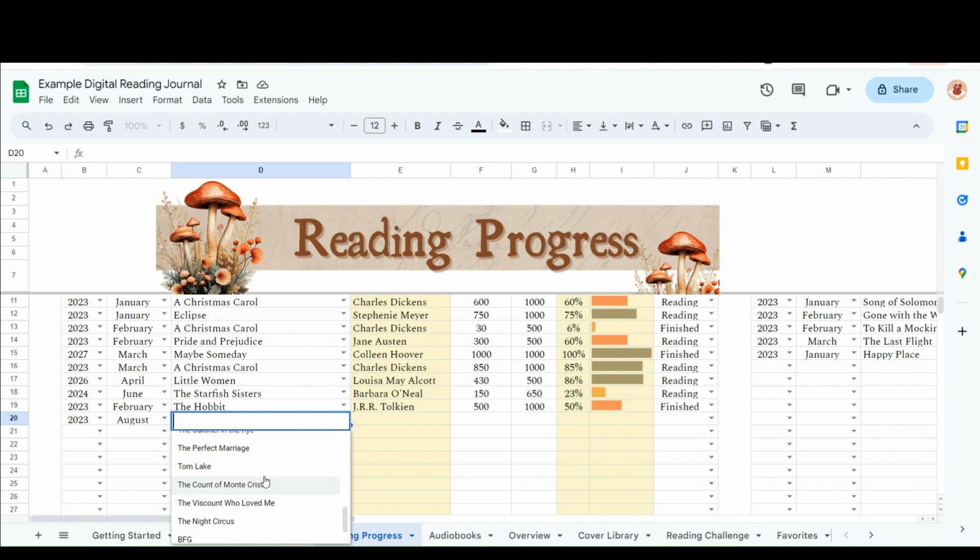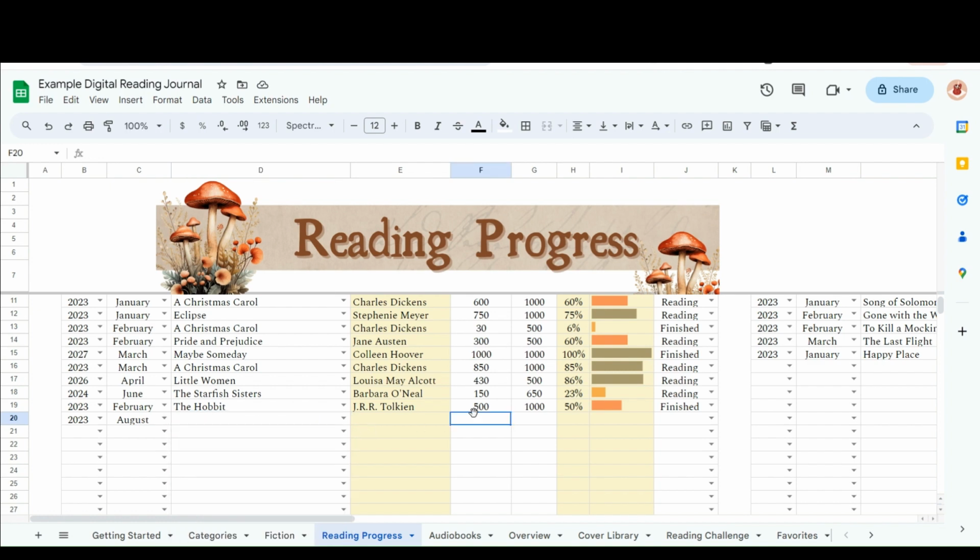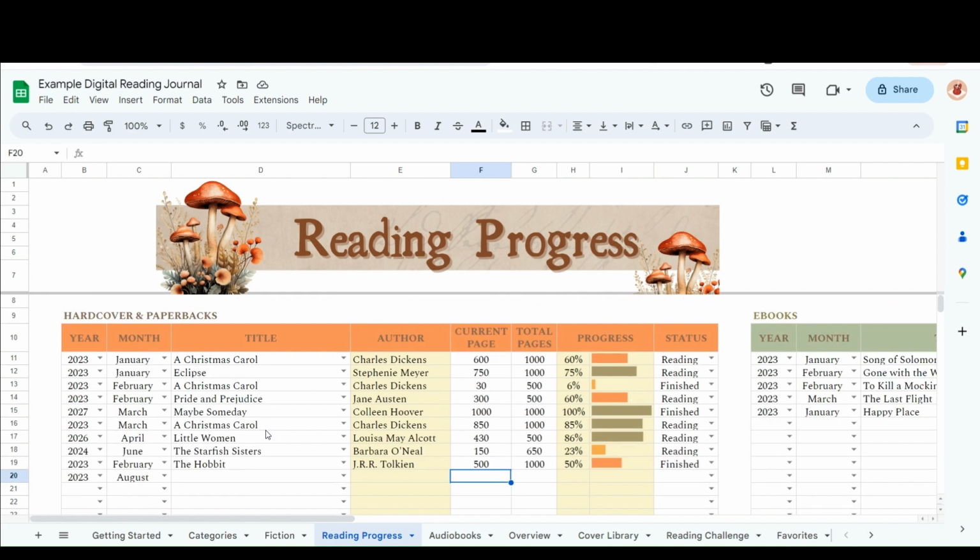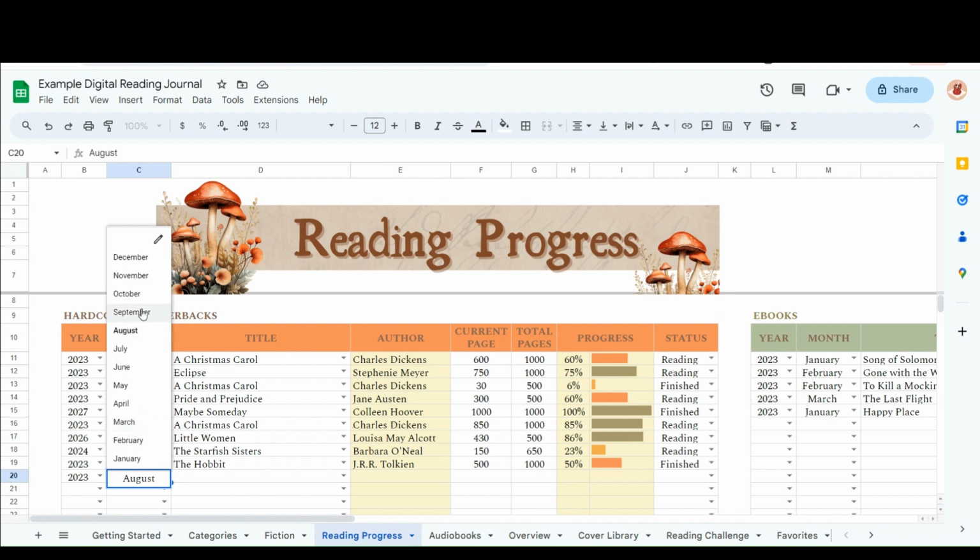Oh, right. So I was looking for Daisy Jones, but Daisy Jones is not going to show up here because it's an audiobook. Right now we're in the hardcover and paperbacks and the ebooks. Audiobooks has its own separate tab down here. So I'm going to change that. I'm going to say it doesn't really matter, but we did read it in September.